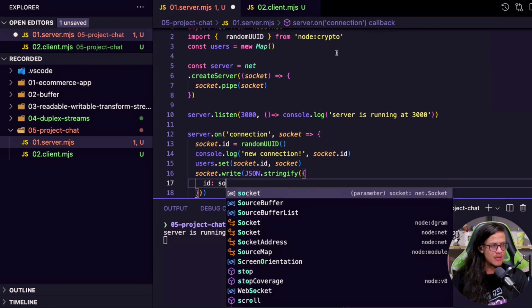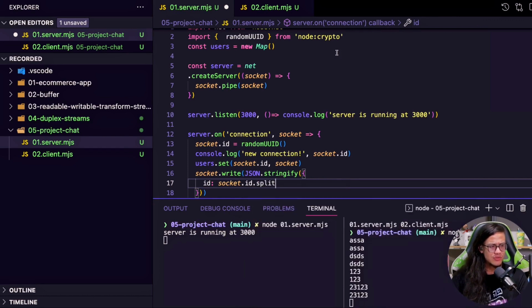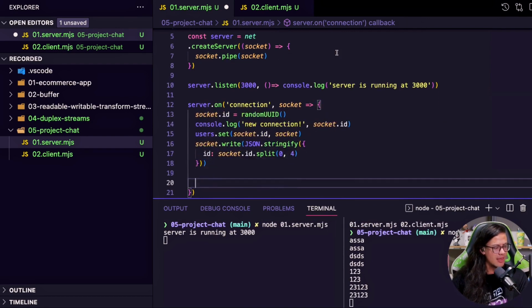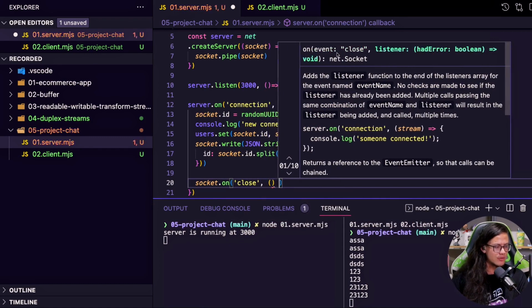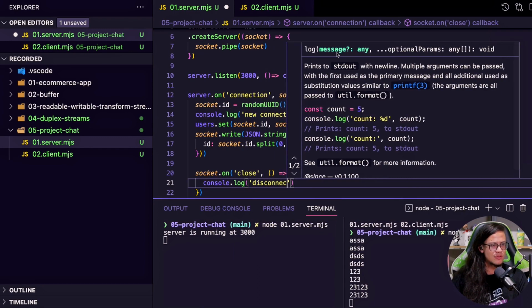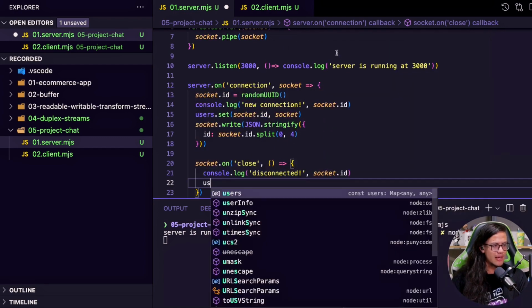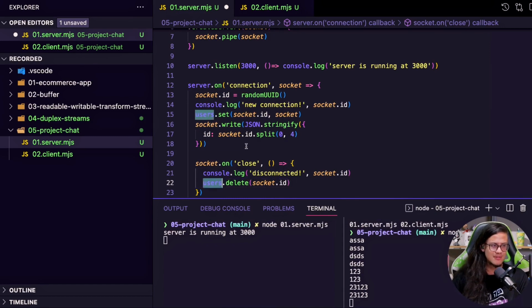And then I'm gonna say that I'm gonna use the ID, but I won't print out the whole ID. I will just print maybe 4 characters, okay? And then when I have some closing connections, I could say this user was disconnected, right? So disconnected socket ID, and then I can remove it, okay? Delete socket.id. So this way I can avoid trying to send a message to a user that is disconnected.